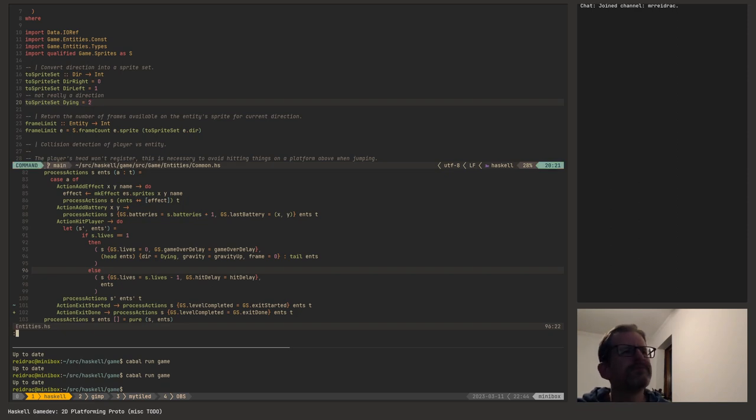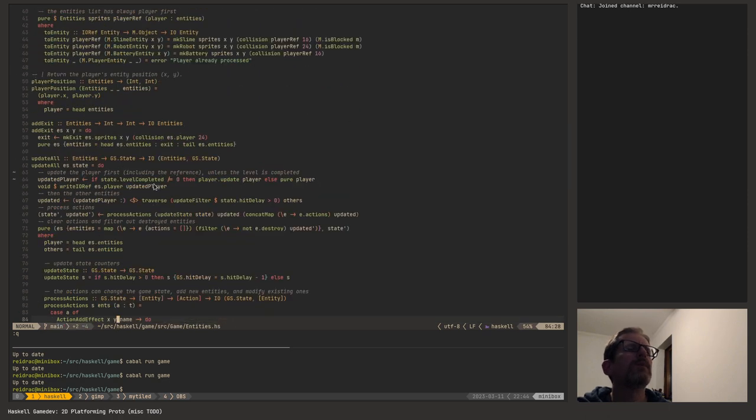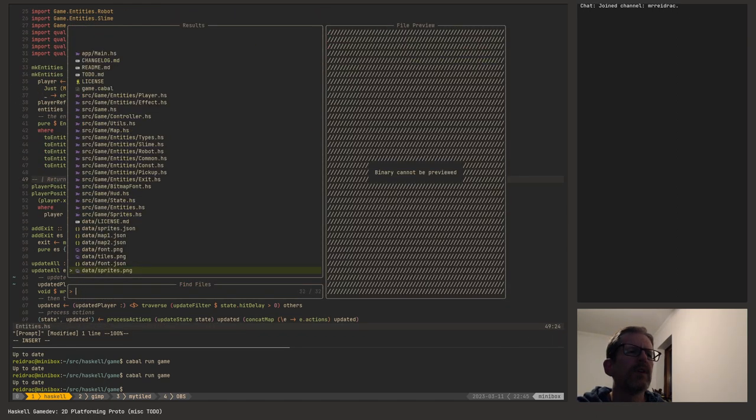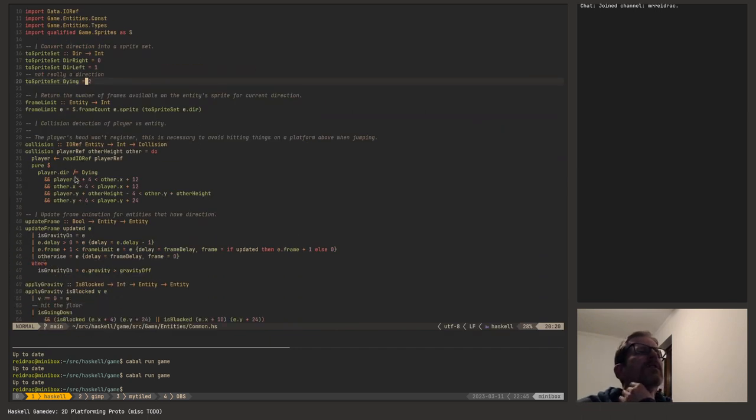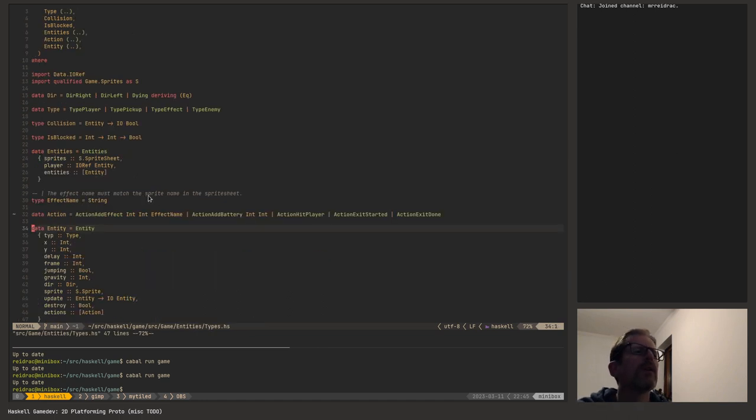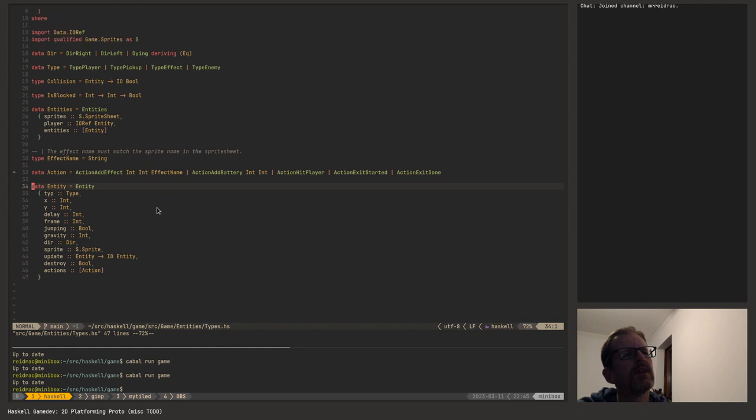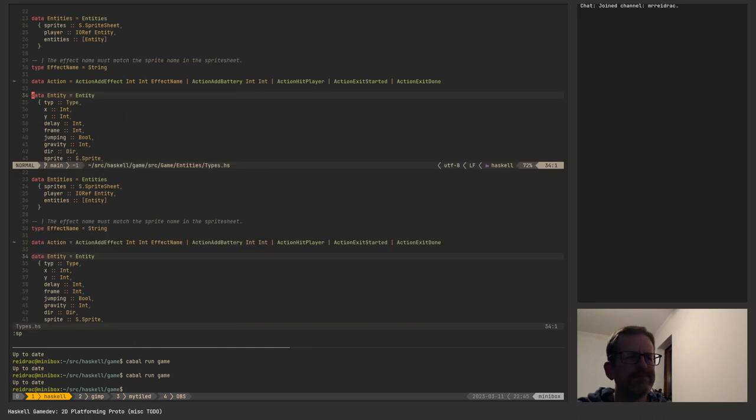Could that be the solution? What if we don't update the entities if we are exiting? No, I think it really doesn't matter. We should be moving the entities, the enemies. I don't know. That collision is a problem. We could have a flag in the entity. But I don't like that because it means changing the player.